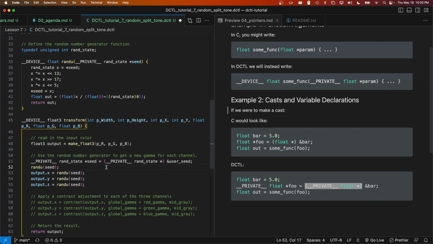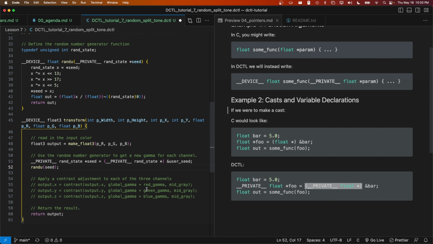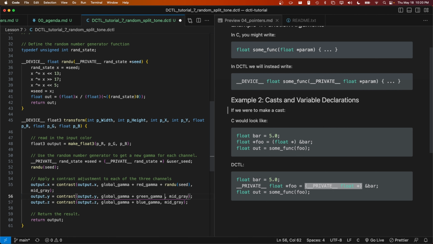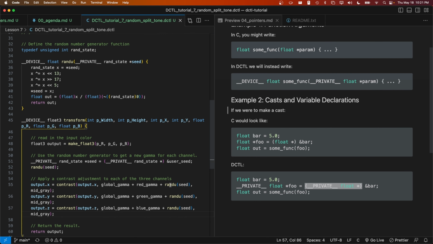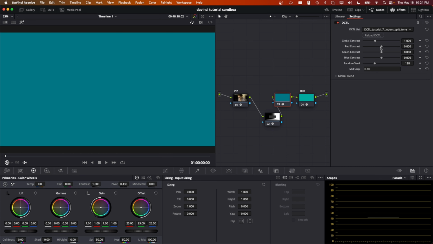Let's get rid of these 3 placeholder lines that we have, and we'll want to augment the global plus channel gamma using the random number generator. So I've done the simplest thing and simply added on the random seed to our existing gammas. But this is going to be problematic because randu returns a number between 0 and 1. As we recall from the DCTL, each of these contrast adjustments is somewhat more sensitive than that.